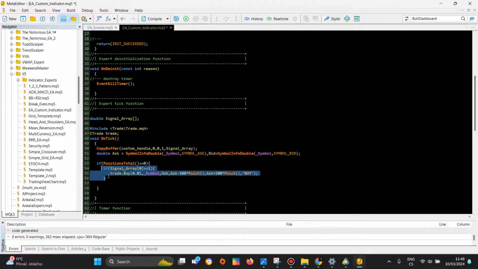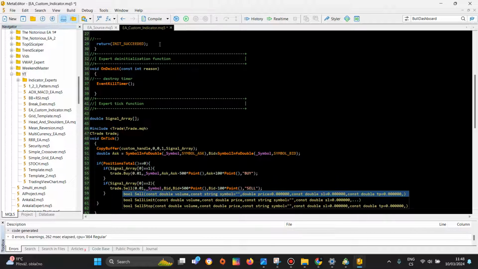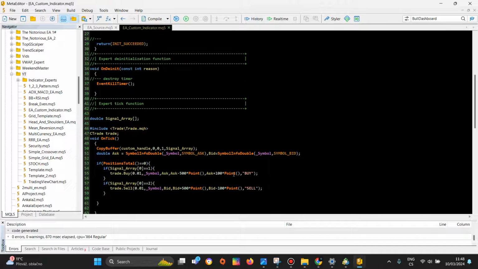And then I can do exactly the same thing for the sell signal. So if signal is equal to 2, then I will just change the bid plus, bid minus, and I will change this to sell. Okay, and of course sell position. So now this should be linked and it should be working. So let's check it out.